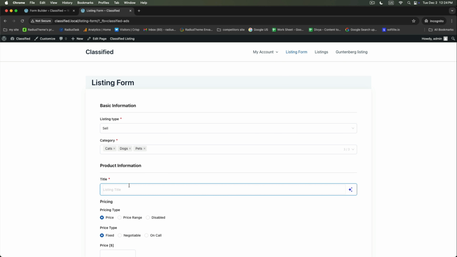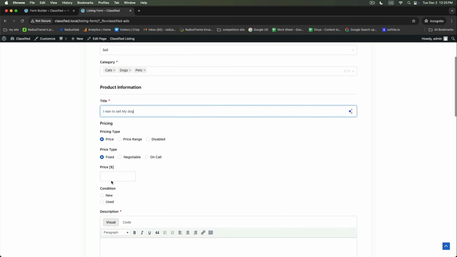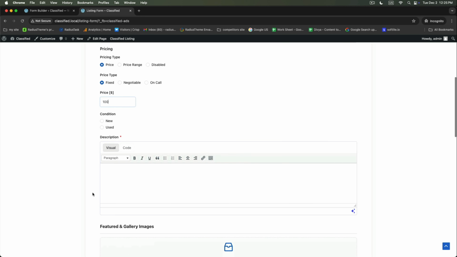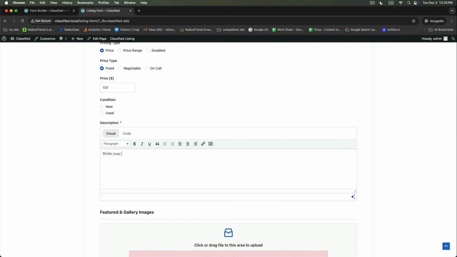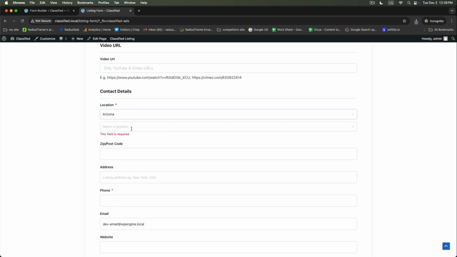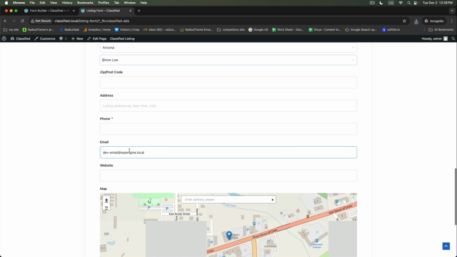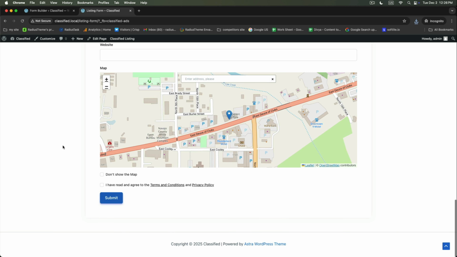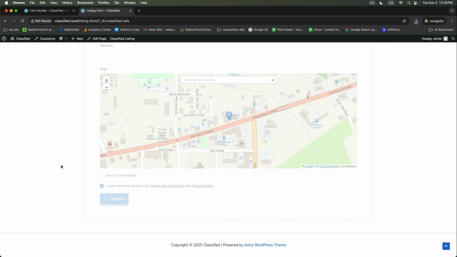Then for the product information, provide your title, fix your price, and write the description in detail about your product. For the featured and gallery image, you can provide it yourself. Then go to the contact details and give your location, zip code, address, phone number, and etc. And then click on submit.